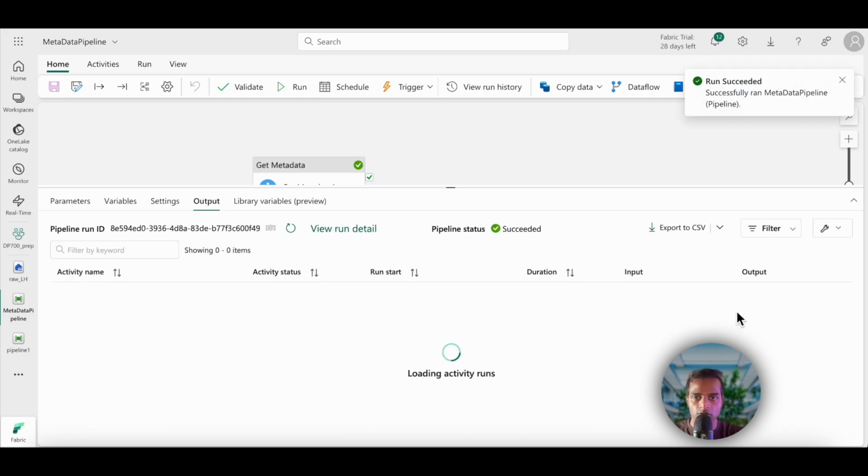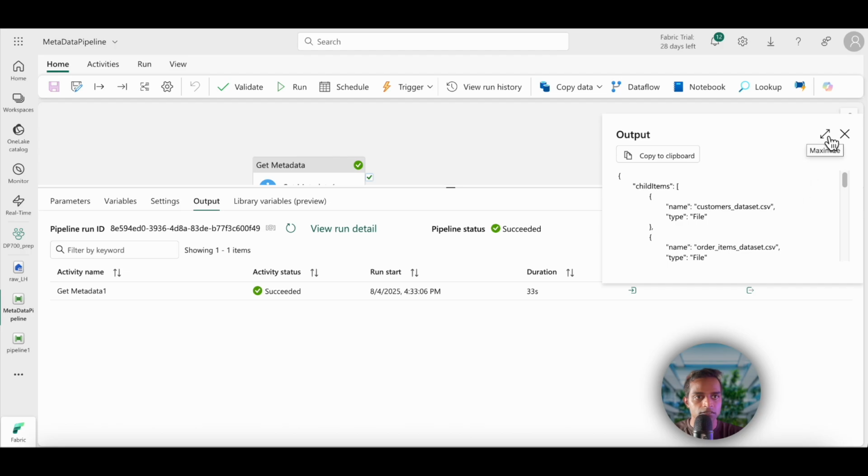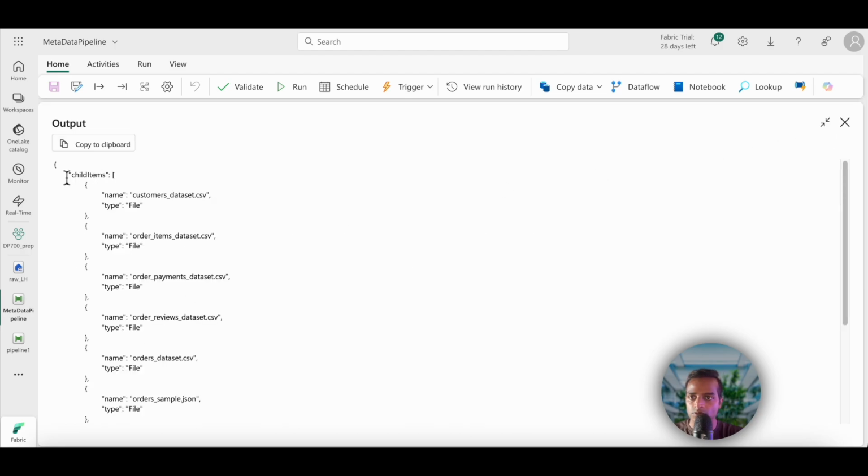Let's check the output of the pipeline. Go to output, maximize. So the output is child items, and it's an array, and it's an array of dictionaries. Each dictionary has name and type, name of the file and type of it for all the items. That's what the output of the get metadata activity of this pipeline contains.